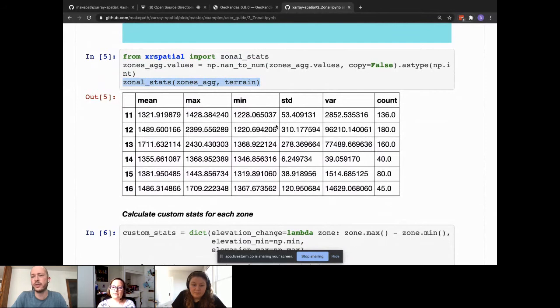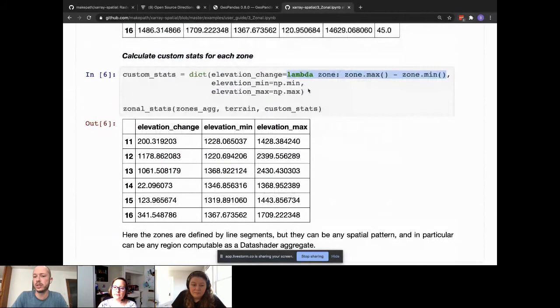Xarray-Spatial also allows you to define any custom zonal stats functions that you want. So as you want to extend this for your own purposes, we will call this function with the input zone rasters, or NumPy arrays, that you need to do your calculation. So you can do custom zonal stats for each zone.